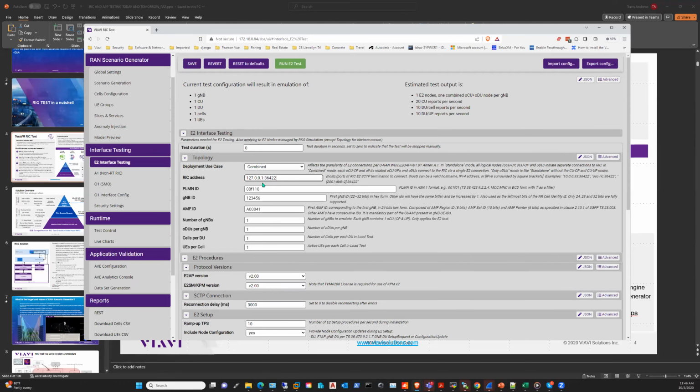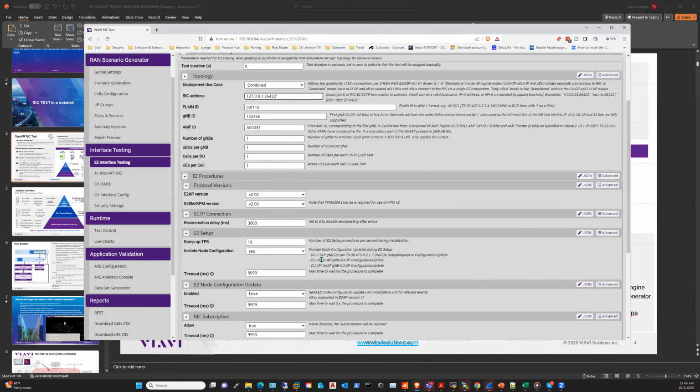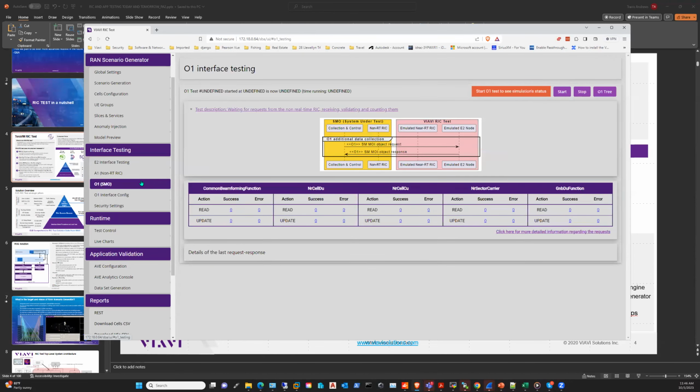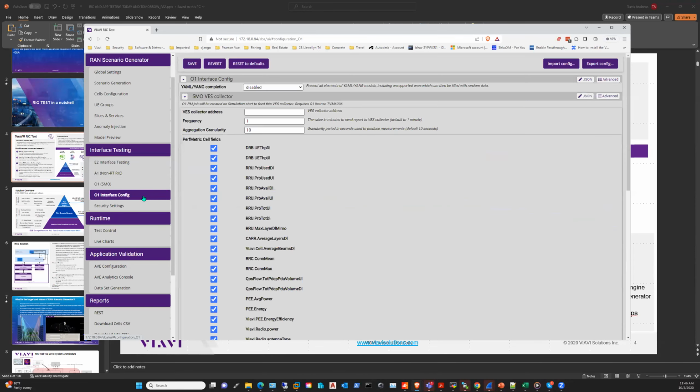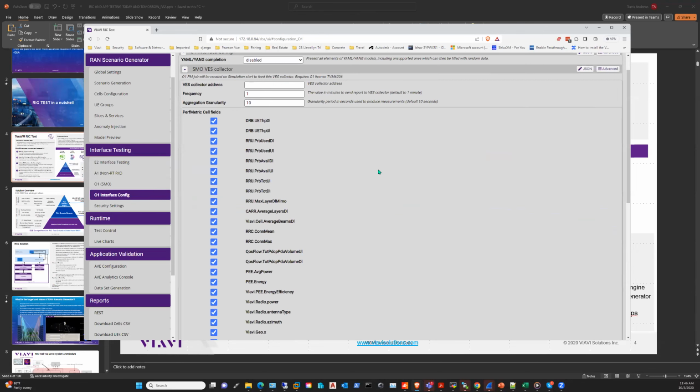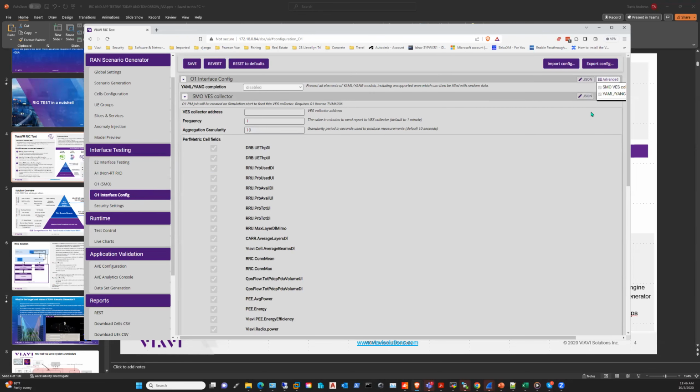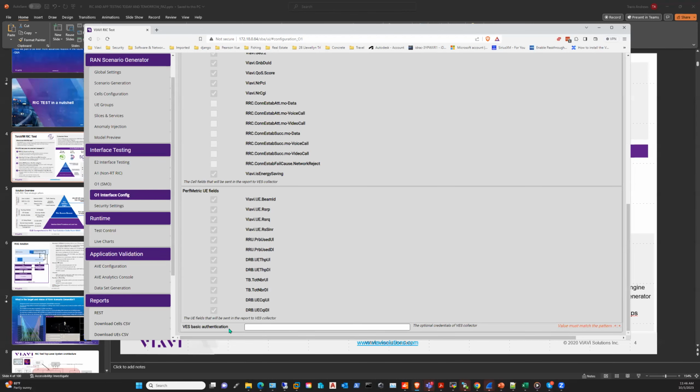So that's the only thing outside of the RAN scenario generator that's utilized within the interface testing, the IP address here. And here is where you're going to define your characteristics for the E2 interface. And again, the A1, the O1 small, and the O1 interface config. And of course, you can define your VES collector and then point that over to the VES collector. And there's also options underneath. If you look here, in some places, you'll have advanced options that aren't checked. So if I click on that and you have authentication you need for the VES, then you can utilize that.